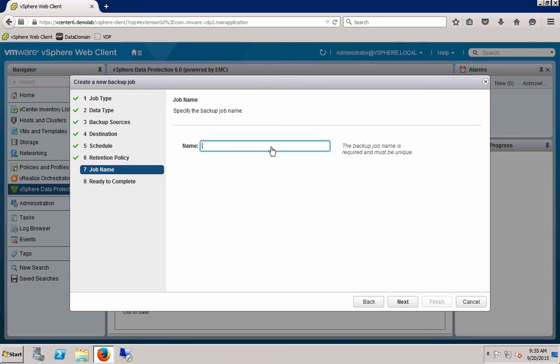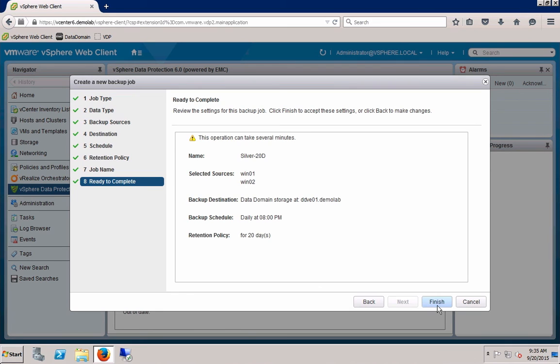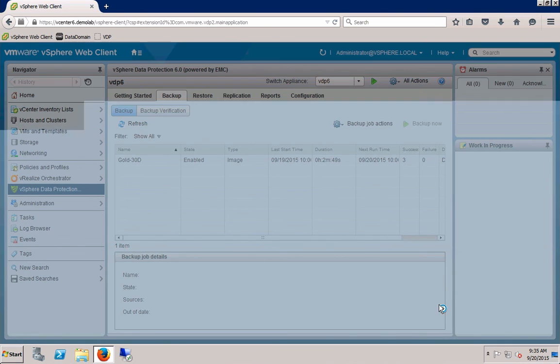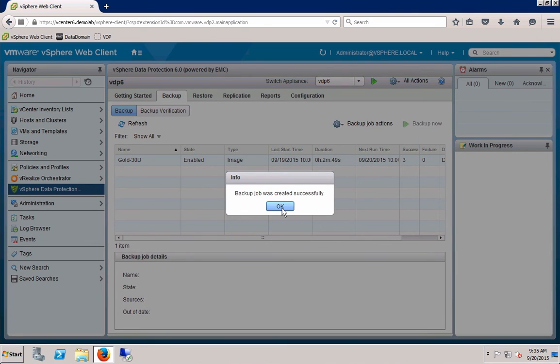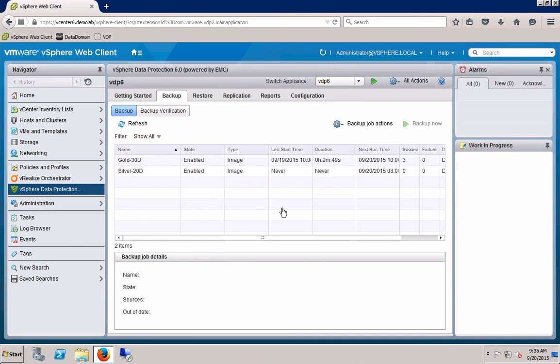And we might call this job Silver-20D for 20 days retention. It warns us that this process of creating the backup policy may take a couple of minutes. That's fine. It tells us that the job is actually created successfully.